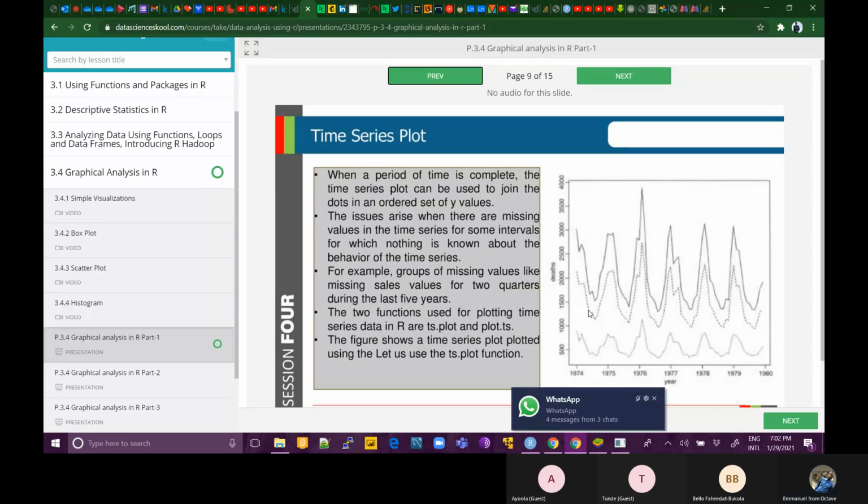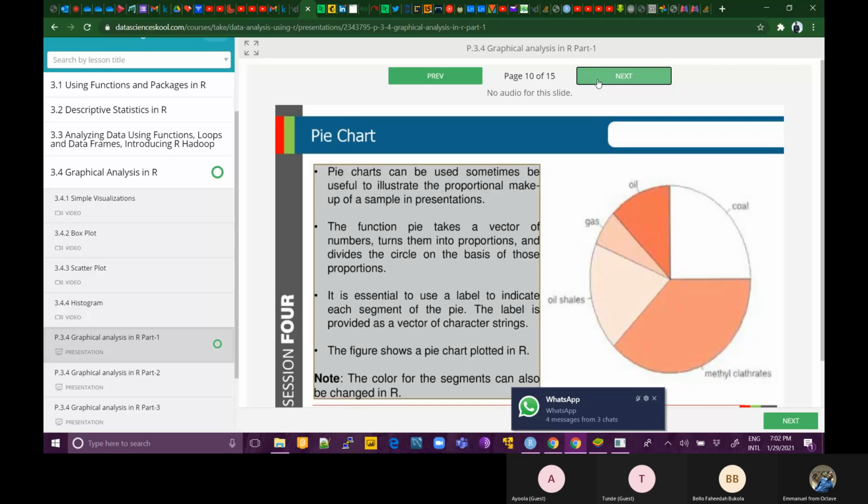So the two functions used for plotting time series data are ts.plot and plot.ts. Even your usual plot function also gives you the same result anyways. So also we have the pie chart. It's also a single variable plot. You can have a 3D pie chart also, but there's another package that you can use to do that. So you can have a pie chart also, as you can see here.